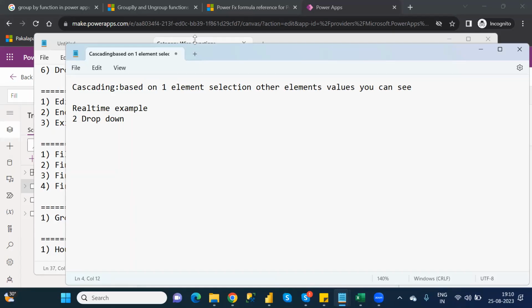That means in the first drop down, whichever value you selected, those related values only we can display in the second drop down. This we can call cascading. That means if you want to show a particular value, it always depends upon the previous one. Understand or not? This is cascading.